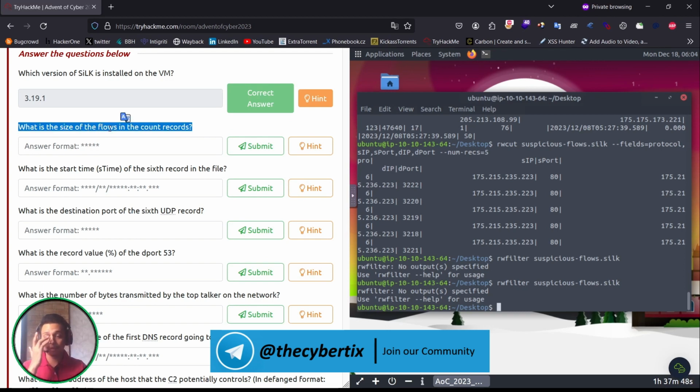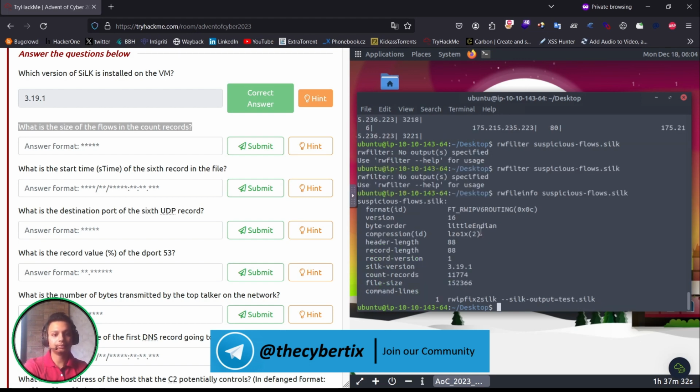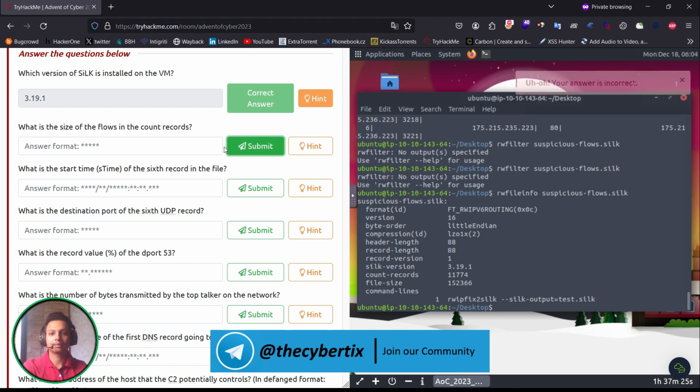What is the size of the flow in the count records? Okay, so we will use a command that is rwfileinfo suspicious silk one. So yes, we have got the value over here, and the value is 11774. So let me paste it.